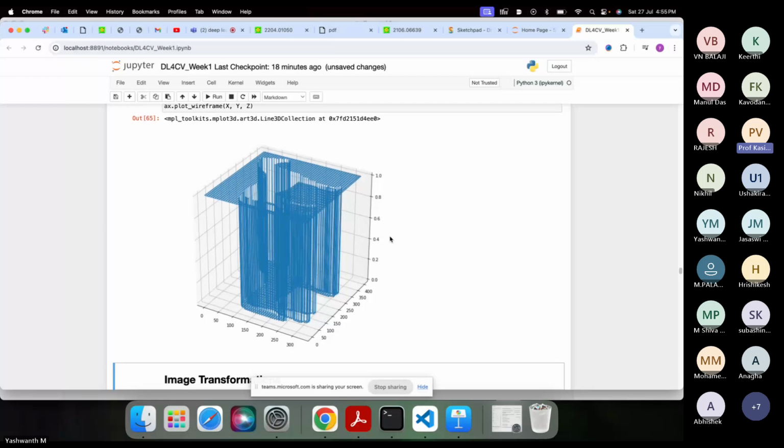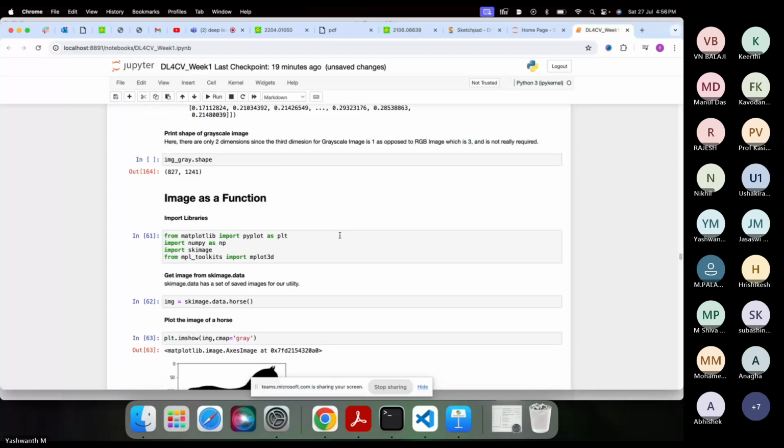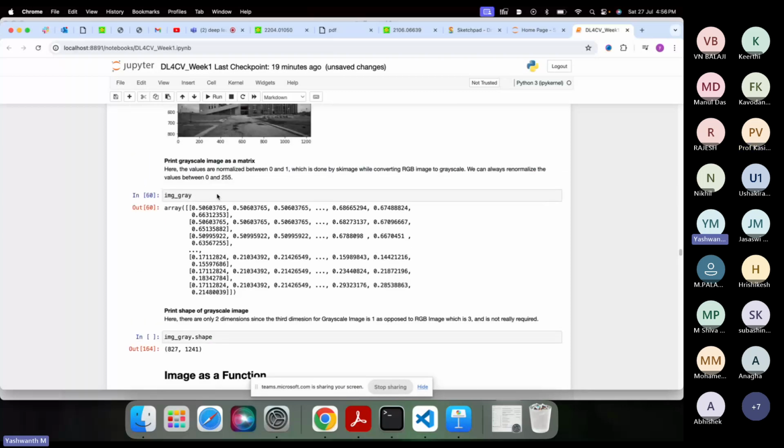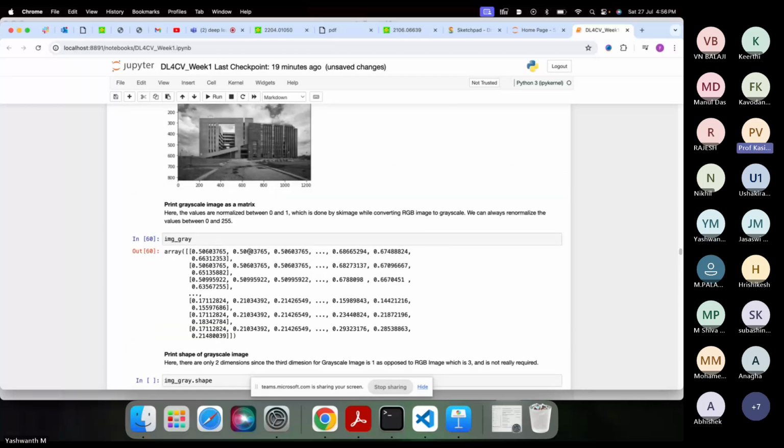So what is the third axis, sir? It is the intensity of the pixel, the grayscale value. This value is the third axis. I mean that you normalize it into 0 to 1. Between 0 to 1, right?